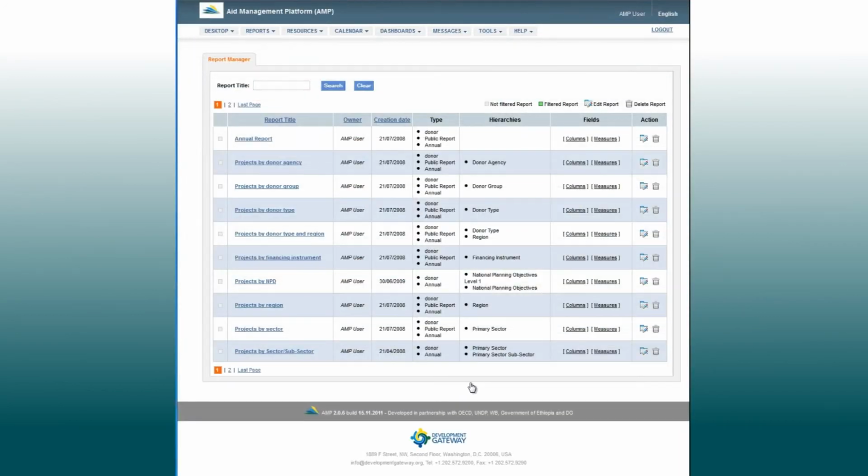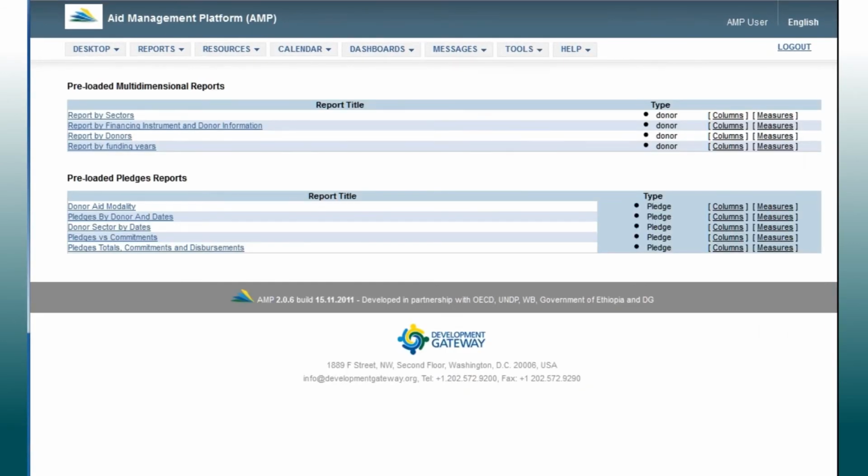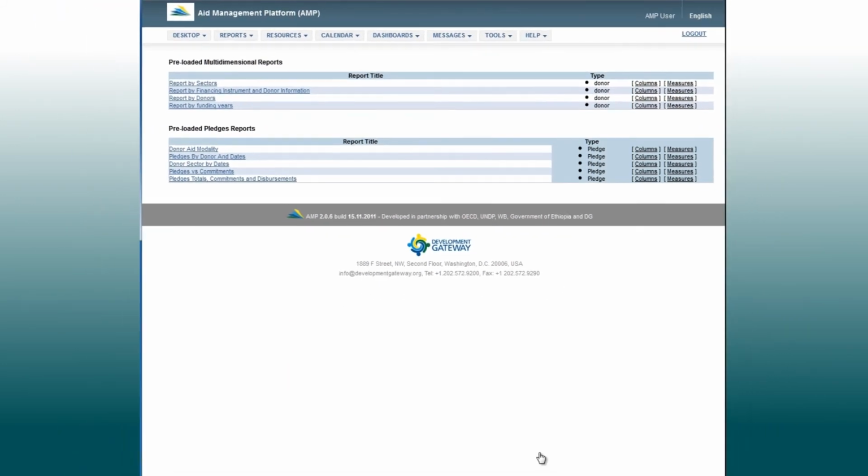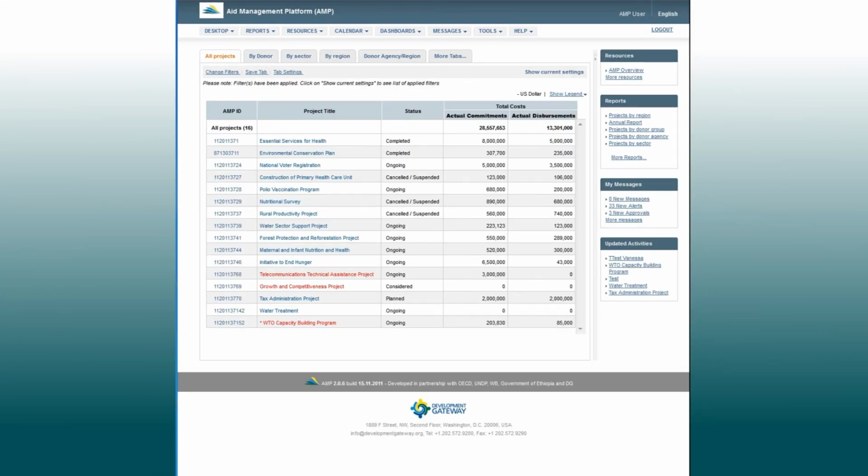For more advanced reporting, AMP's multi-dimensional reports enable users to explore data by drilling down and cross-tabulating information with complex analytical queries. As you can see, it's easy to manage your projects and portfolio with the Aid Management Platform 2.0, and you have a lot of flexibility to find and report on the information that's most important to you.